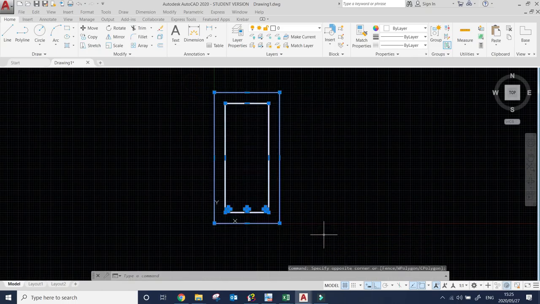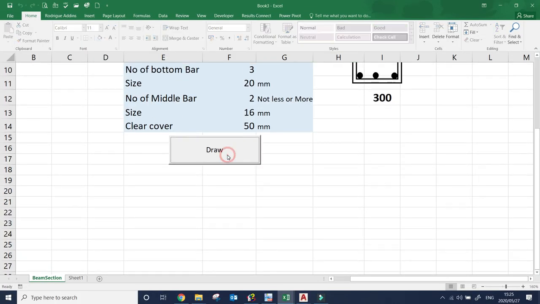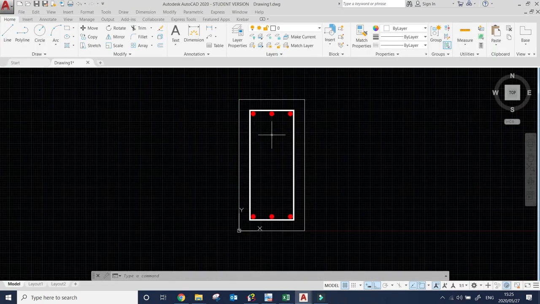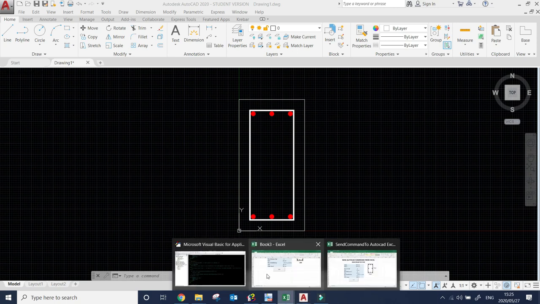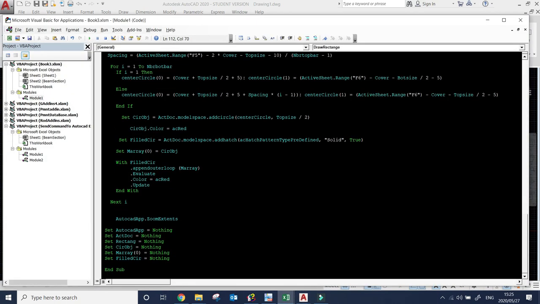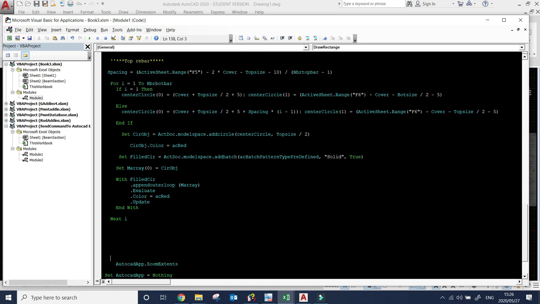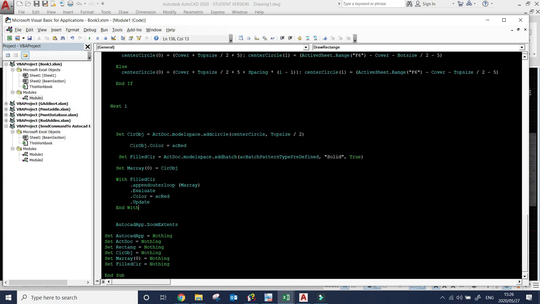I want to delete this first, and let's run our code and see if it works. There we go. Yeah, it's working. And we will do the same for the middle bar, but the middle bar will be different because we know that we only got 2 bars, so we don't need to loop. We are not going to loop. I will copy this and change the information according to what I want.